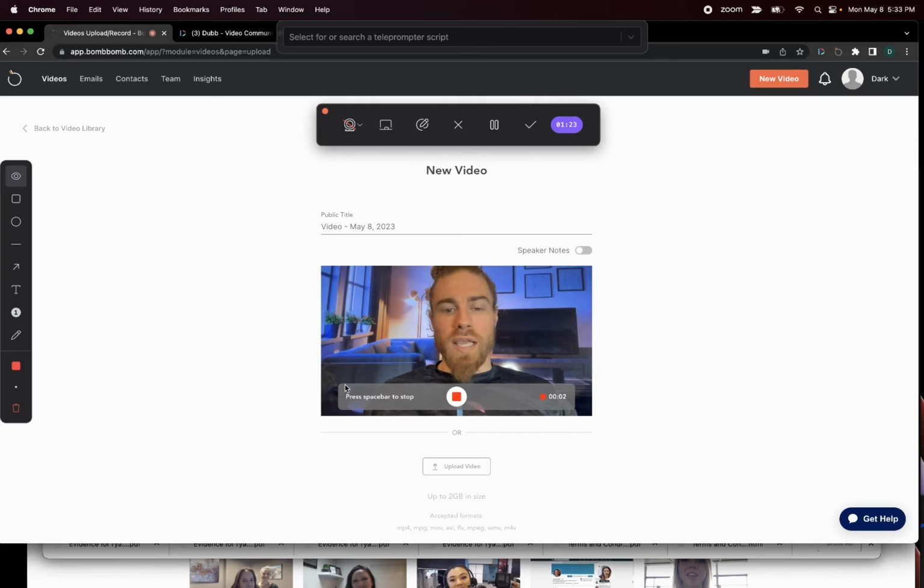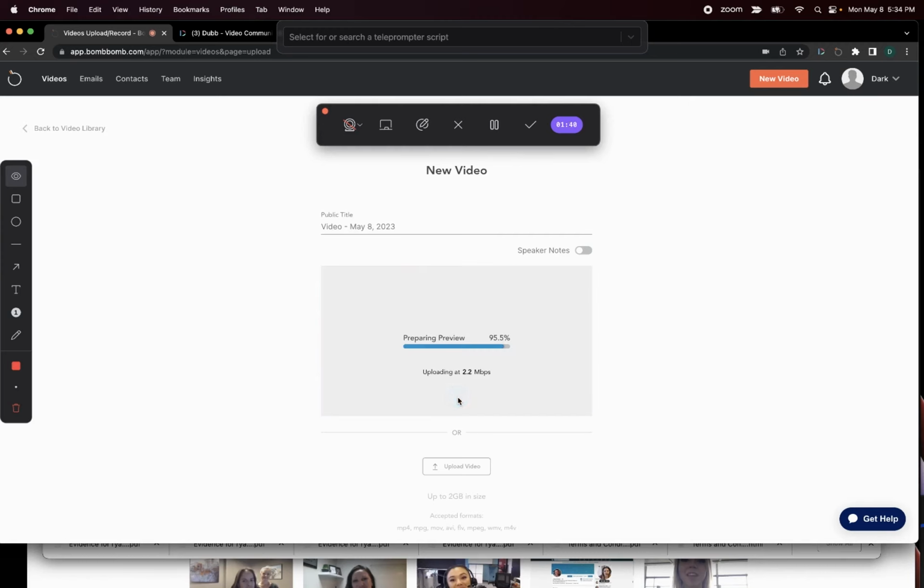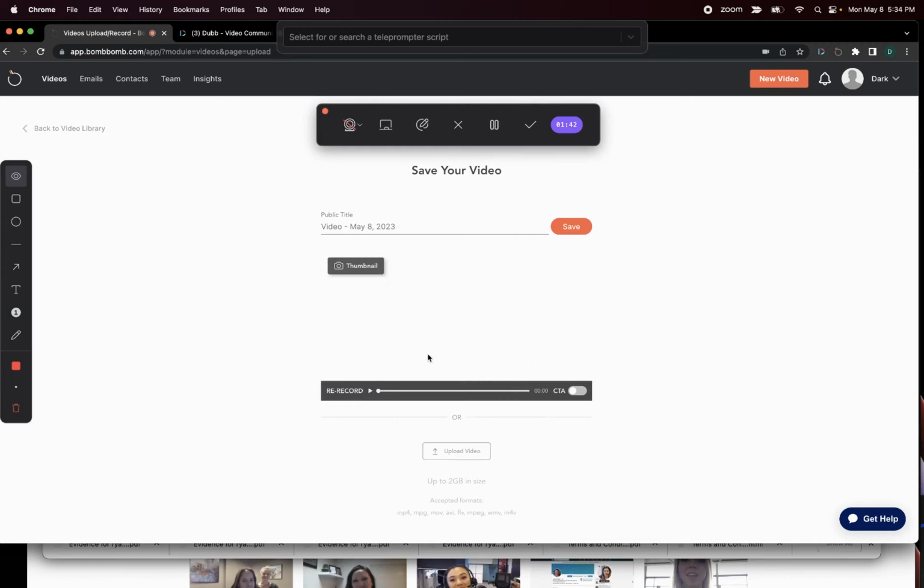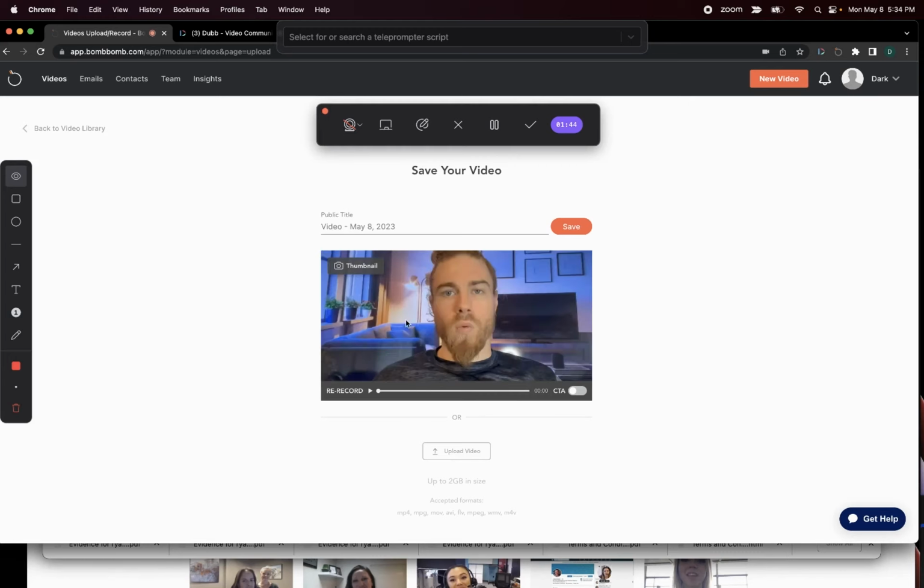Now we're recording. It does say press the space bar to stop, because I'm using another application and that command is taken, that won't work. I think because I'm using the spacebar in another program, it won't work here. But the spacebar will allow you to stop the video. The problem with that is there's no pause. And now that the video's been recorded, all we can do is rewatch it before uploading it. So that is the extent of the recorder on Bombbomb.